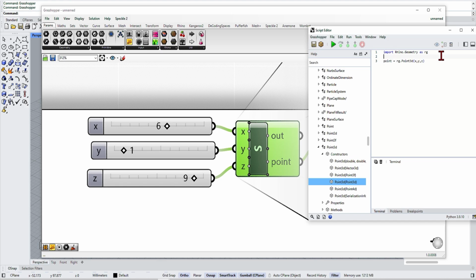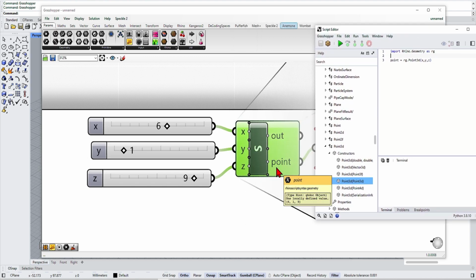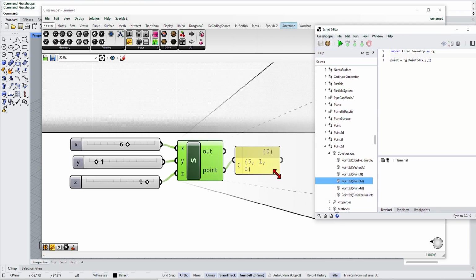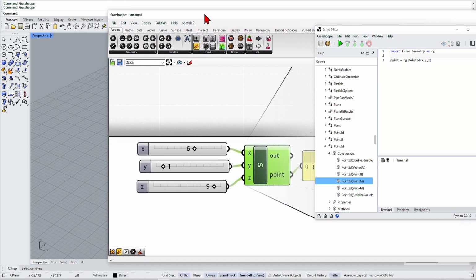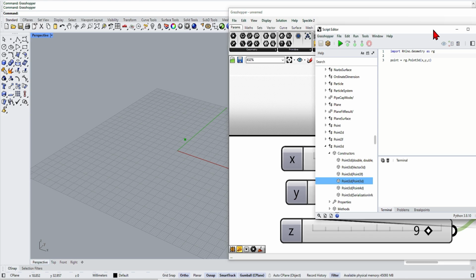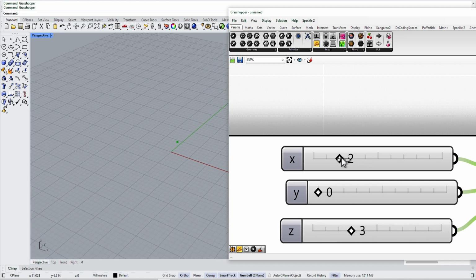Then you can press run. A generic error has come up, but has nothing to do with the code, so we just have to run it again. Now if I head over to the point output, you can see there is a point geometry created, and in addition, you can see the point coordinates in the panel here. And of course, we can confirm this by going into the Rhino 3D view. As we change the sliders, the point will change based on the relative X, Y, and Z coordinates.